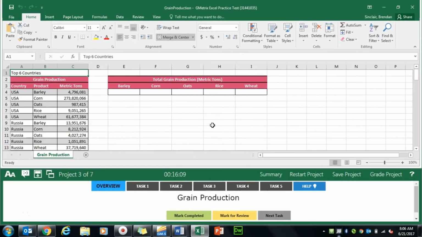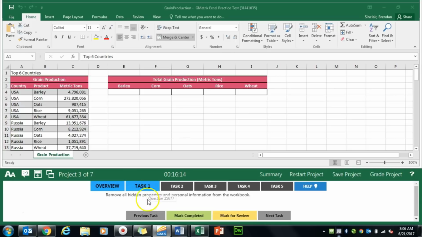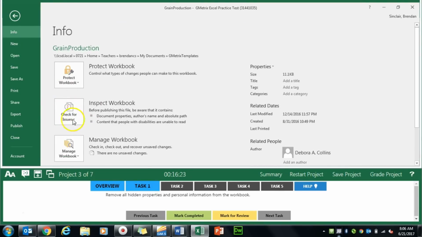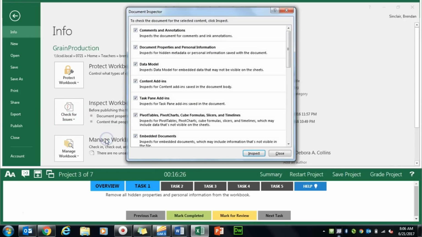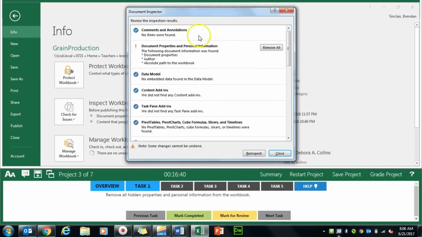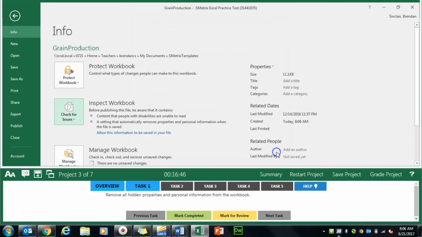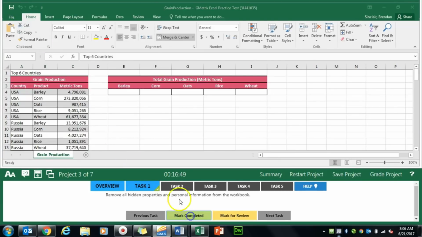We are working on GMetrix Excel Multi-Project 3. Currently we're on Project 3 called Grain Production. Task 1 asks us to remove all hidden properties and personal information from this workbook. So we want to click File to enter the Backstage view. And from here we want to click Check for Issues, Inspect Document. We can leave everything checked, but the one that we want to make sure is checked is called Document Properties and Personal Information, and it tells us that it inspects for hidden metadata or personal information saved with the document. So we'll click Inspect, and once we do that, it says that it did find some data in here. We want to click Remove All, and then we can click Close and exit out of the Backstage view. We'll click Mark Completed.